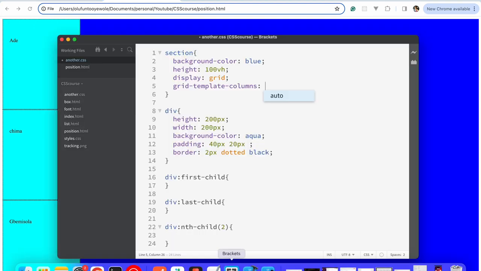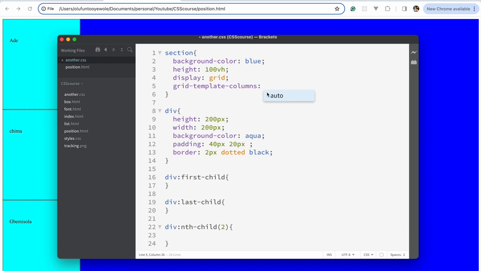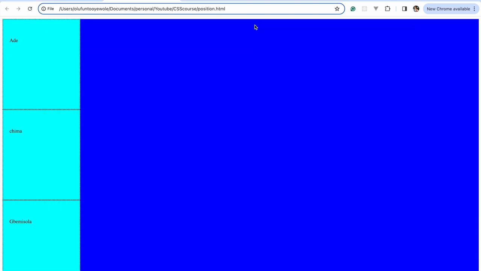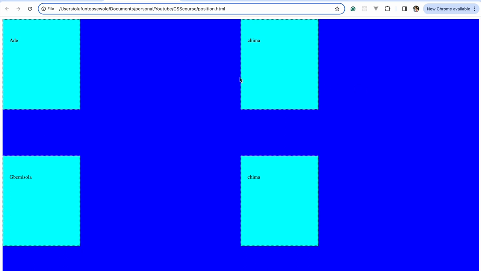Now let's look at that. Usually you could specify the units you want, but most of the time you are going to use the unit called FR, which is fraction. So let's say one FR, and let's start with that first. Now this is basically saying we want to divide this grid container into two layouts that are evenly spaced. As you can see, there are two layouts. This is one layout. You cannot see the line, but just imagine the line is there. And this is another layout. So it's broken into two equal halves.